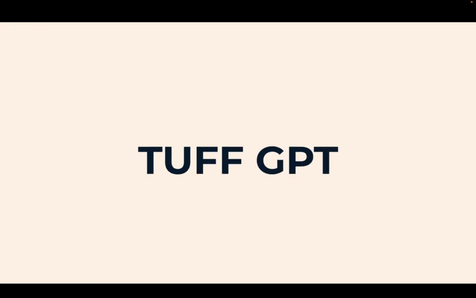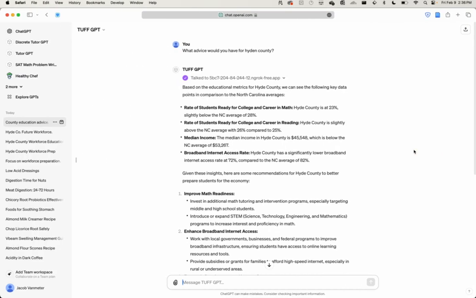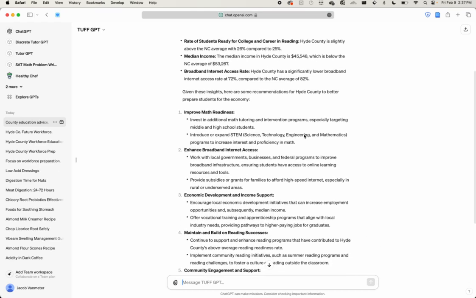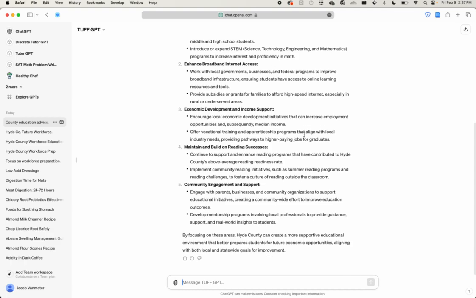And to help counties be able to do this, we needed to create something to give them personalized advice for their situation. That's where TOUGH GPT comes in. We were able to make a custom GPT and hook it up to our data sources so that it could intelligently pull out the different statistics for Hyde County, which we were asking it about here, compare them to the mean values for these different factors, and give personalized suggestions.